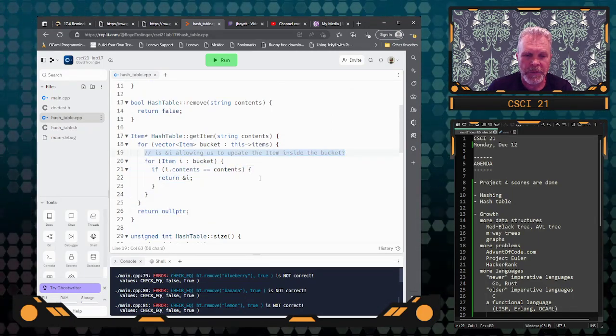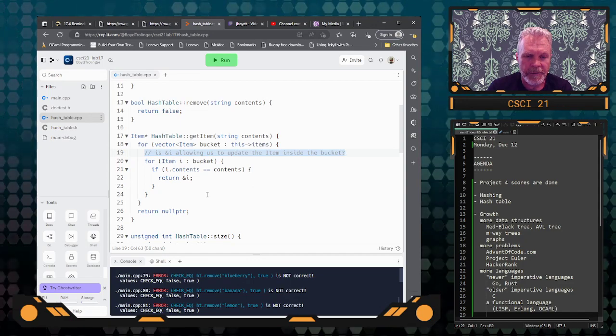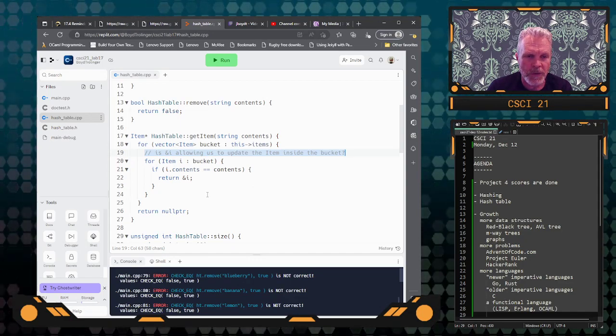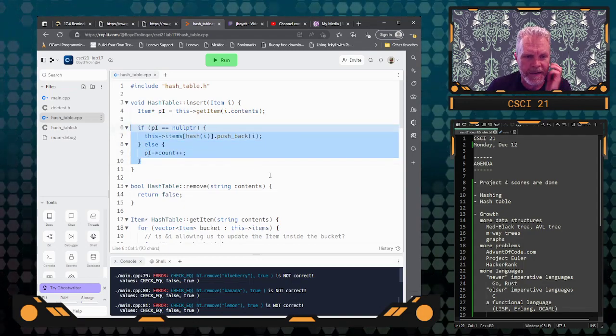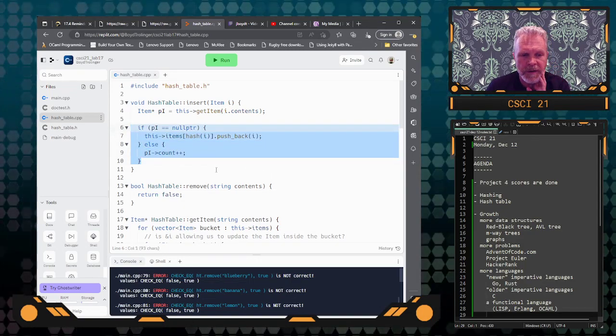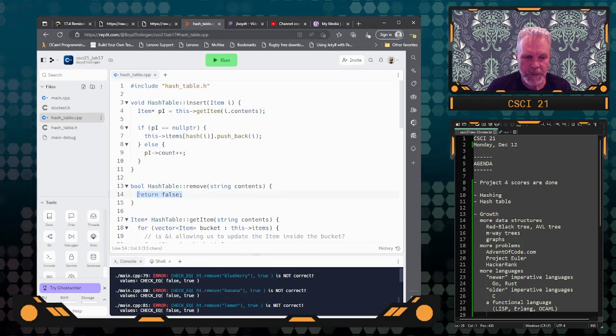Are we able to update the item that's inside the bucket? Because I'm pretty sure it's being used for that somewhere. In fact, I know it's being used for that somewhere because I used it for that in my insert function. So let's do a remove. This one is a nasty one.